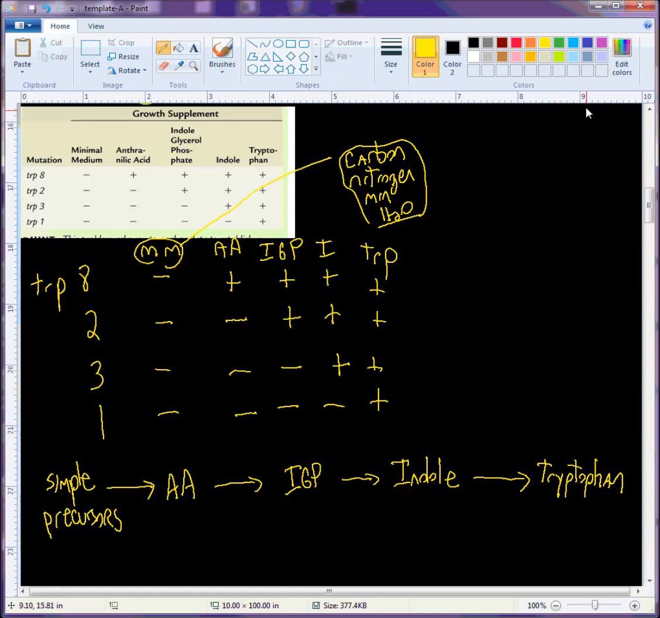And what are the genes or the enzymes involved in this process? So the TRP1 mutant will only grow if we give it tryptophan. So I'm going to guess TRP1 encodes an enzyme that's also called TRP1. The gene names and the protein names are usually the same. So TRP1 functions right here. The TRP1 gene encodes the TRP1 enzyme, and that functions right here. TRP1 converts indole to tryptophan.